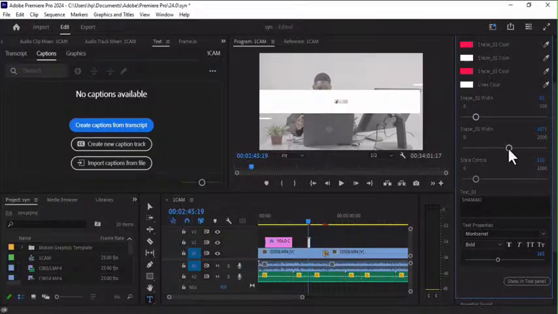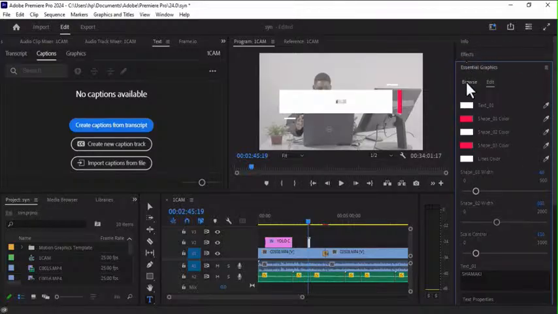Adjust whatever you want to adjust. Just look at them and make adjustments. Then change font size and all of that, then you're good to go. You can also change their colors and all of that.